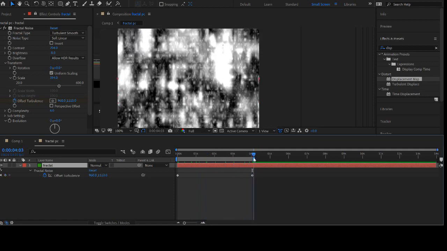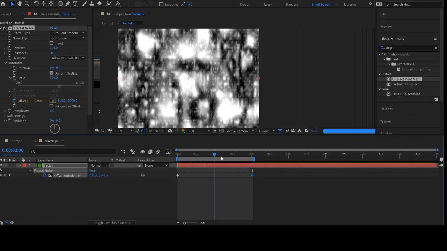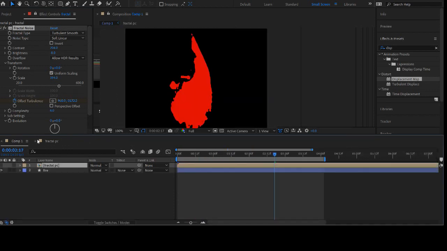Let's see. So I've got, let me go to my keyframe. We do -5,000. Yep, see my texture is moving upwards. Now let me go back here. There we go.